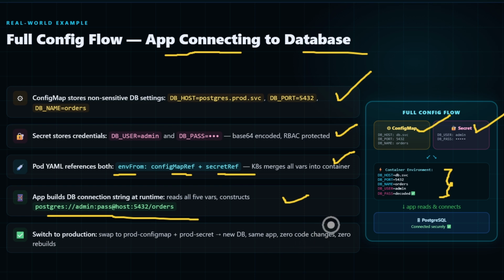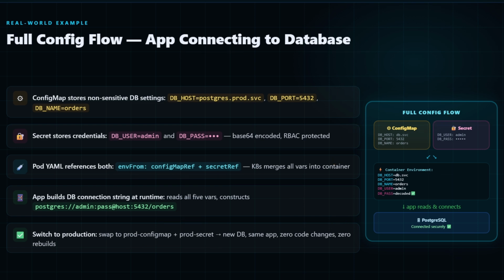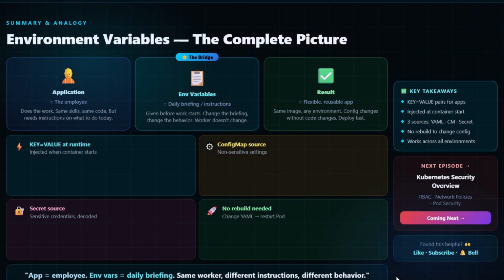Then whenever we want to switch to production, we just need to swap to the prod config map and the prod secret files. So earlier it was some other environment, and we just reference this configuration file. So here, once it is done, the new application will run using a new database, and there is no code change or rebuild required. So the same application will refer to the production or some other environment specification and will run there.